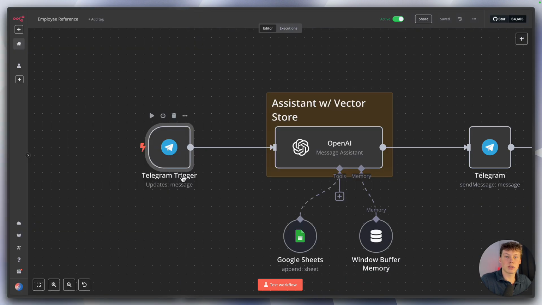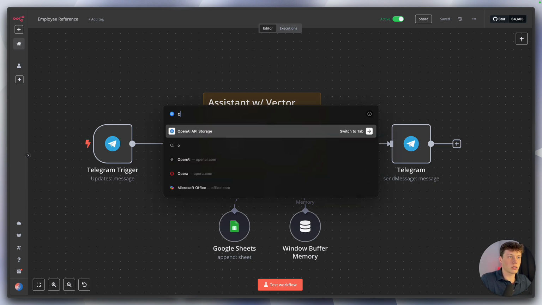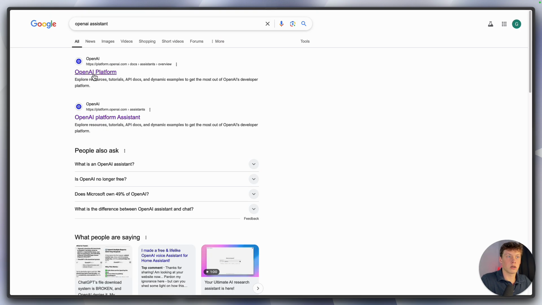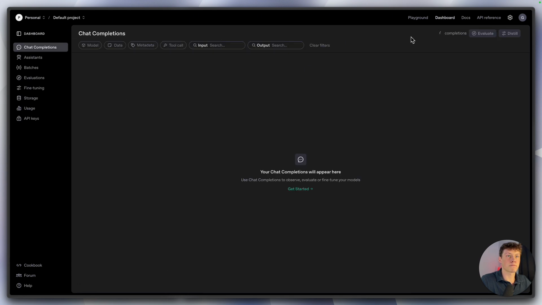So we can go back into n8n, and then next we have an OpenAI assistant. I'm going to walk you through creating that really quick. I'm just going to look up OpenAI assistant. Mine pops up with the OpenAI platform. I'm going to click on that, and it should bring us to a page that looks like this. I'm going to go to the dashboard on the top row here.